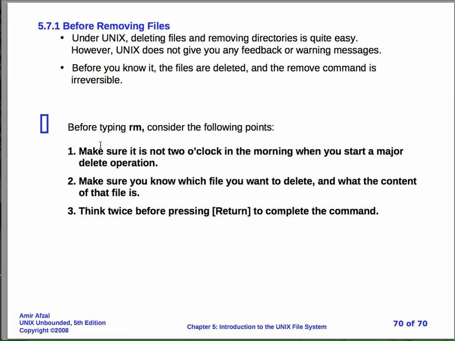Okay, so before using remove, make sure it's not 2 o'clock in the morning and you're starting a major delete operation. You're trying to clean up files. Don't do that. Just maybe wait till the morning before you use rm. And make sure you know which file you want to delete, what the contents of that file are. You might want to make backups, things like that. Okay, so always think twice before pressing return to complete the rm command. Alright, so apart from that cautionary note on using the rm command, have fun trying different things in Linux.